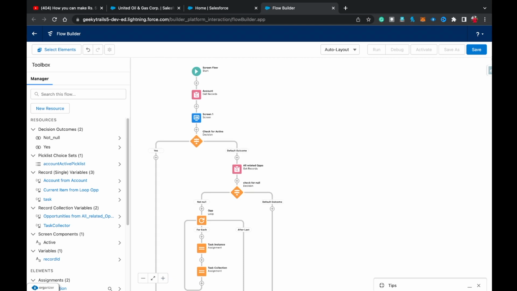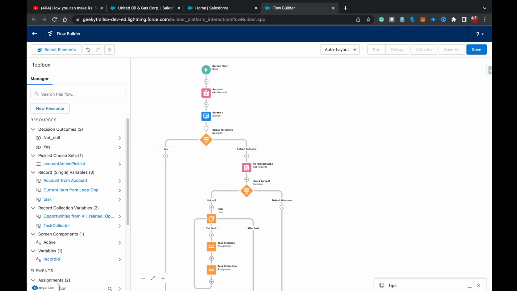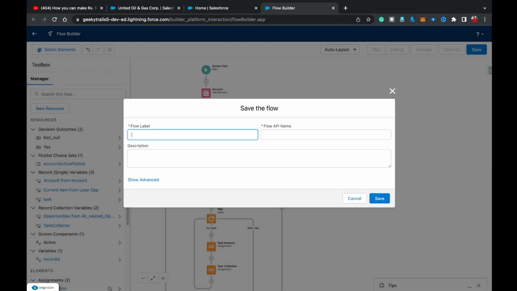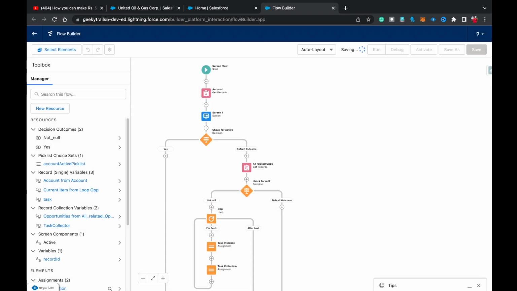So let me just click on save and provide a label, let's say Create Task, and save. Let's activate it, because in order to create a quick action you need to activate your flow, otherwise that flow is not visible in your quick action.